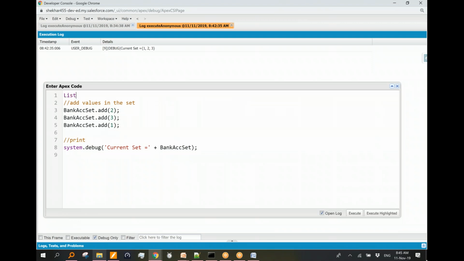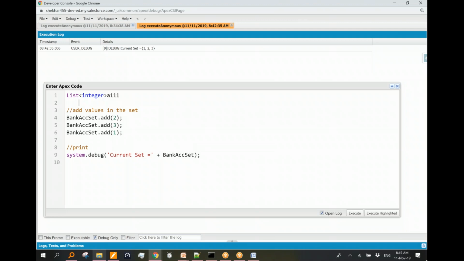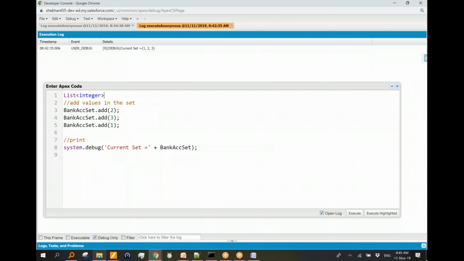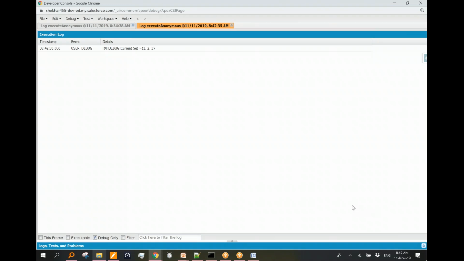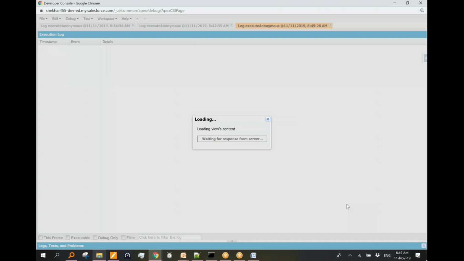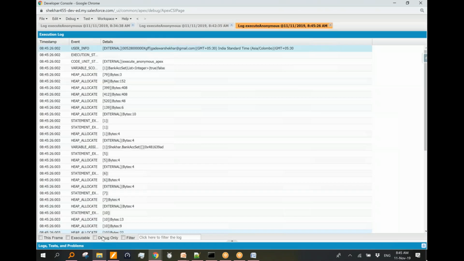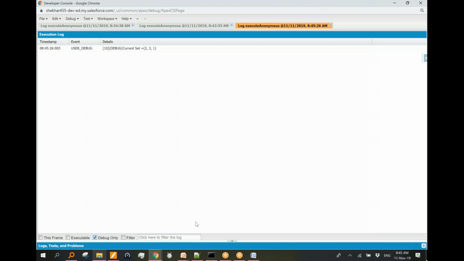List of integer, and then after that copy this and paste, and new, and copy this and paste, and this bank account set is here, and added the value and print and execute. And now let me show you what's going to happen in the case of list, and debug, and tell me, do you see the same thing in list also? Do you see the same thing?